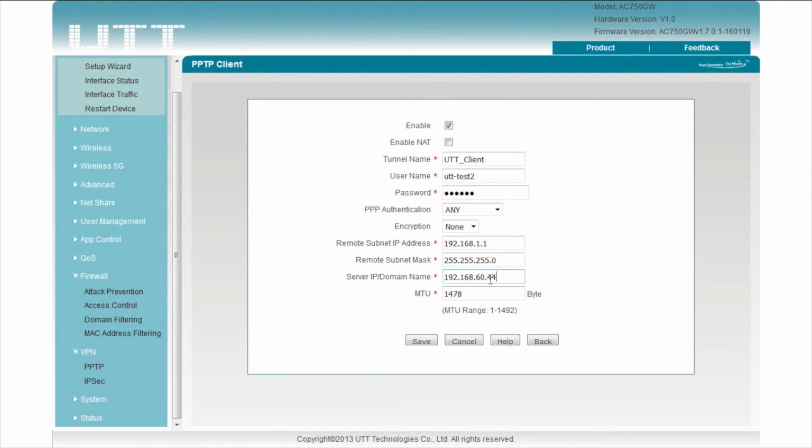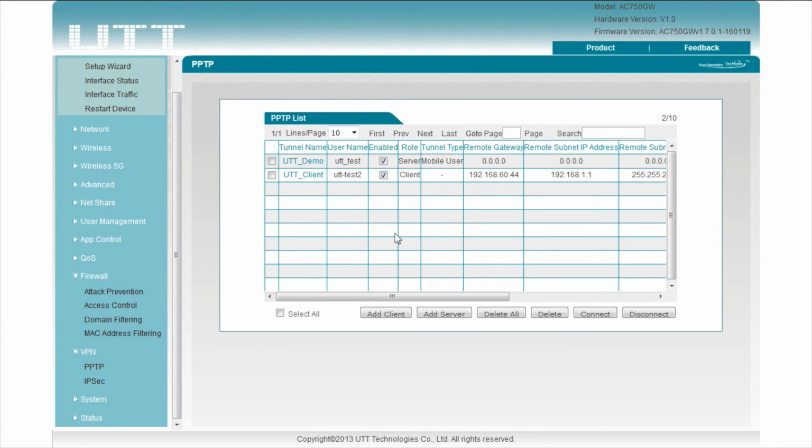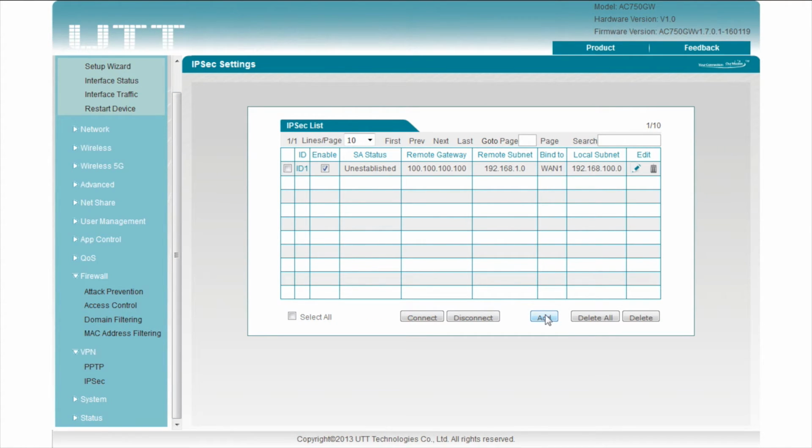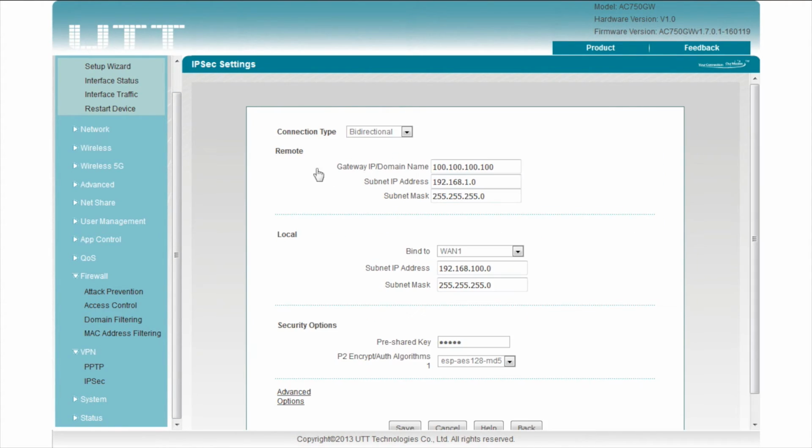After the client is configured, check it and click Connect to connect to the server, or click Disconnect when it is already connected to the server. Next, let's click IPsec. Click Add.